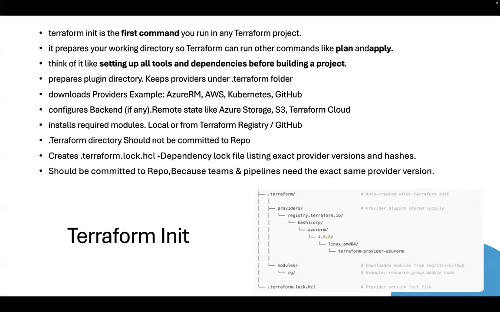So this is one more file which gets created. It is a dependency lock file listing exact provider versions and hashes. This file we should be committing to the repo, because teams and pipelines need the exact same provider version. That's the reason we need to commit this to the repo.